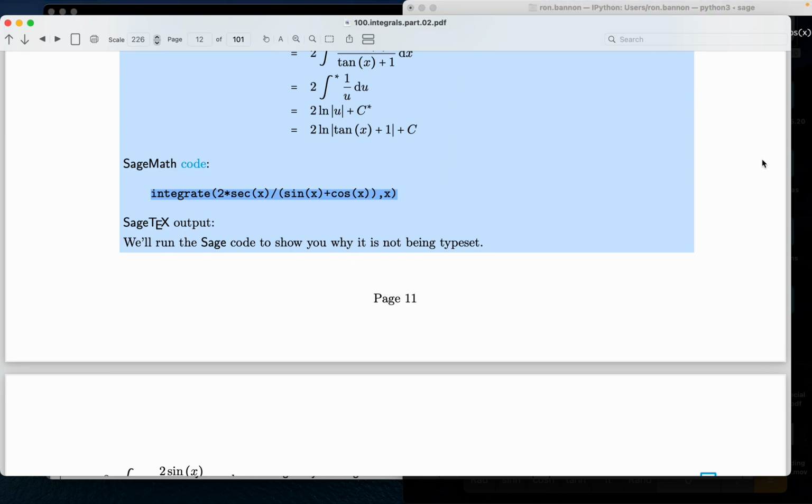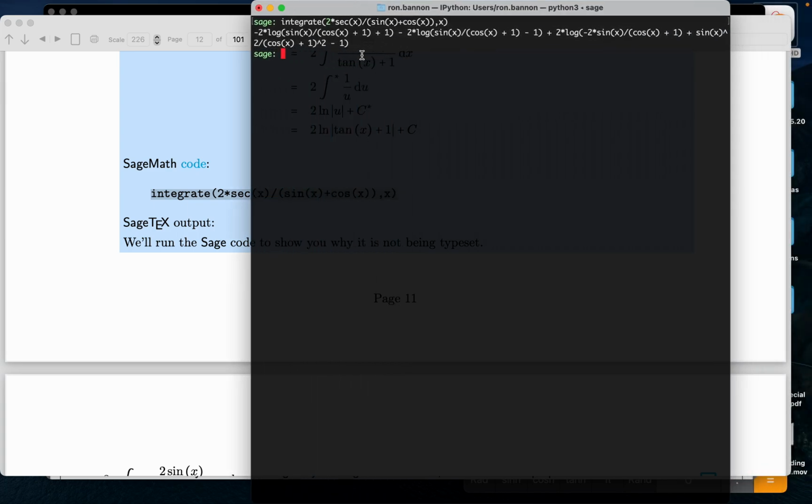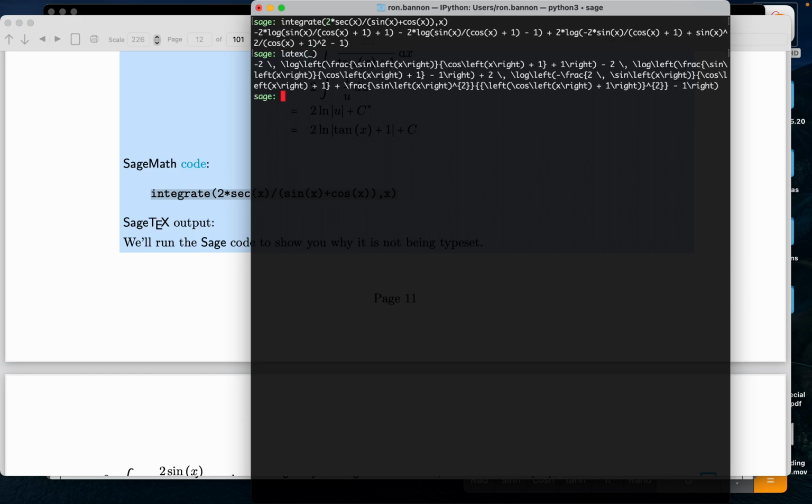Someone says, what do you mean you're going to run Sage? I just did. And why is it not being typeset? I think for the most part, the reason it's not being typeset is the output. Right, let me just do the LaTeX on it. Is really kind of complicated. And this is why I'm saying you really need a tool set to do that.